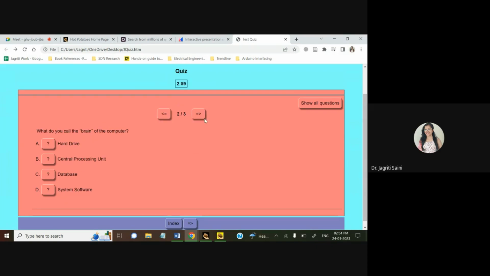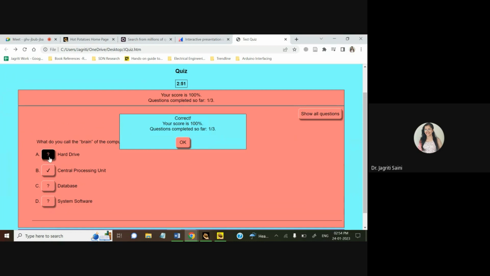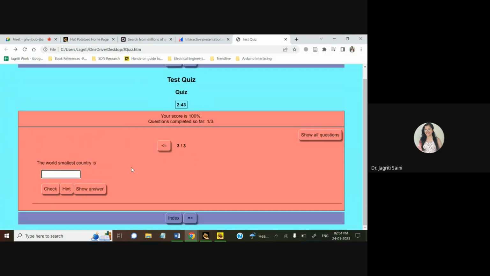So moving to the next question, 2 out of 3. From here: what do you call the brain of the computer? The next question I have added, and I'm just marking right on option B. And they say you have marked next question. So for all three, now the third question, which I have added as a short answer type question.